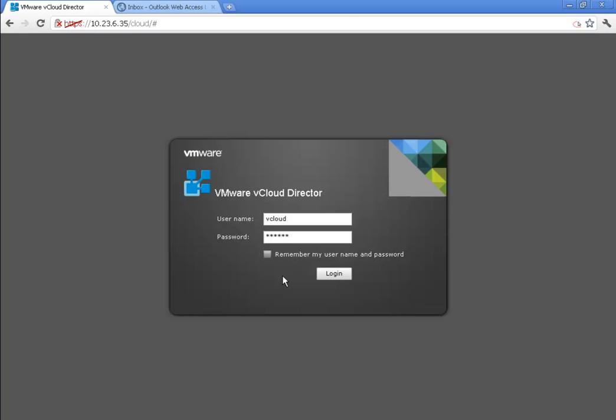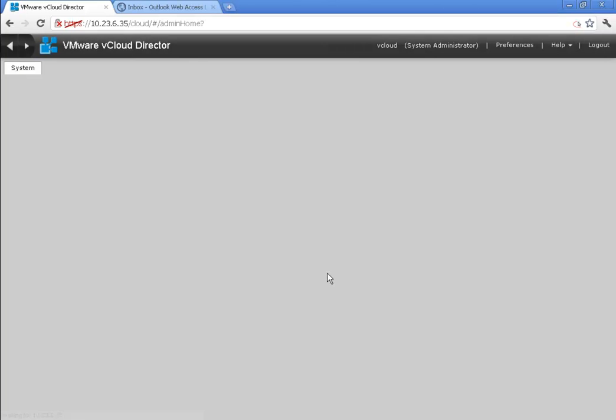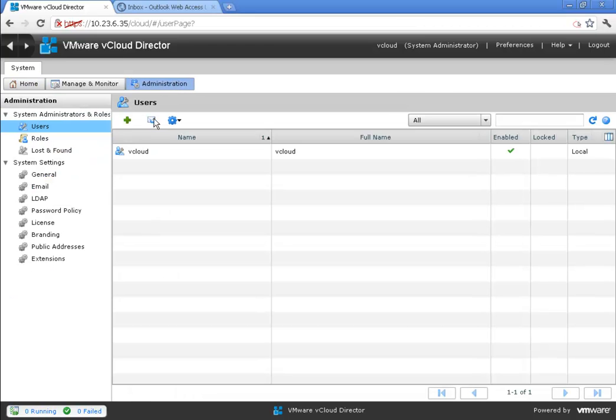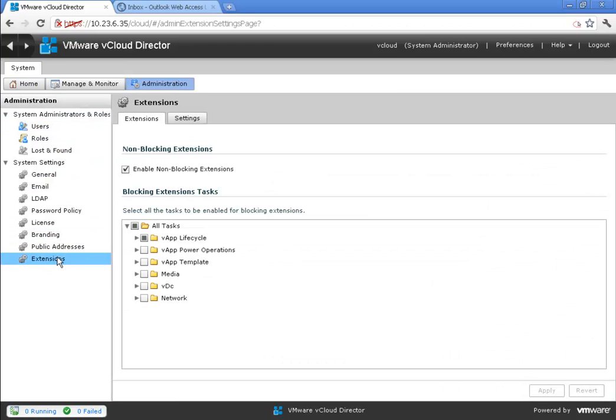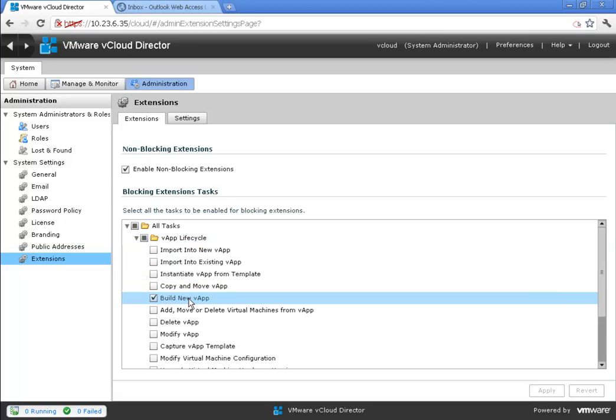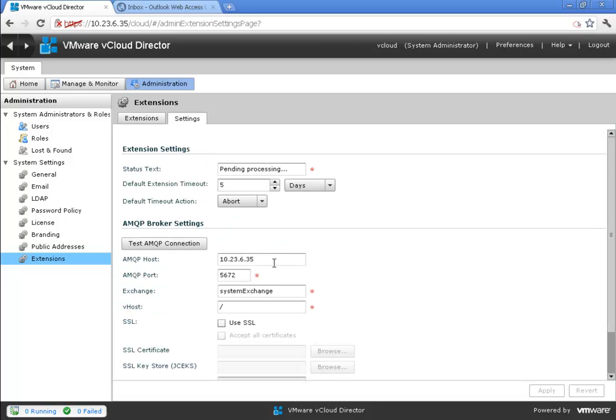So, first we have to log into vCloud Director as administrator, and enable the blocking notifications. In this demo we are going to handle only the build new vApp tasks, so we check them, and also we need to have an AMQP server configured and set up properly. This is already done for this server.